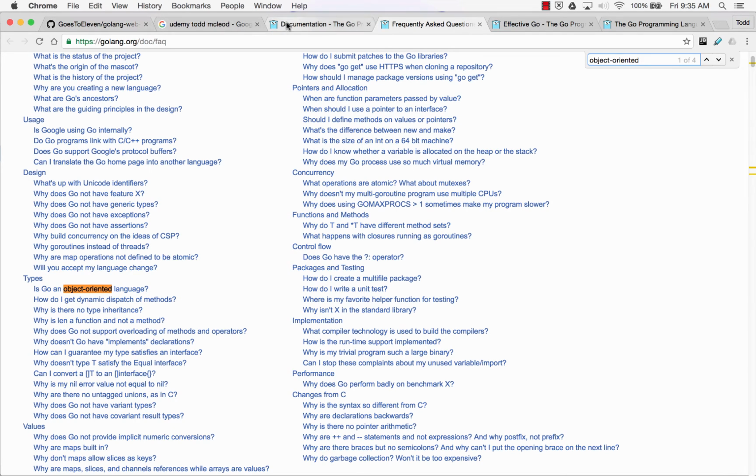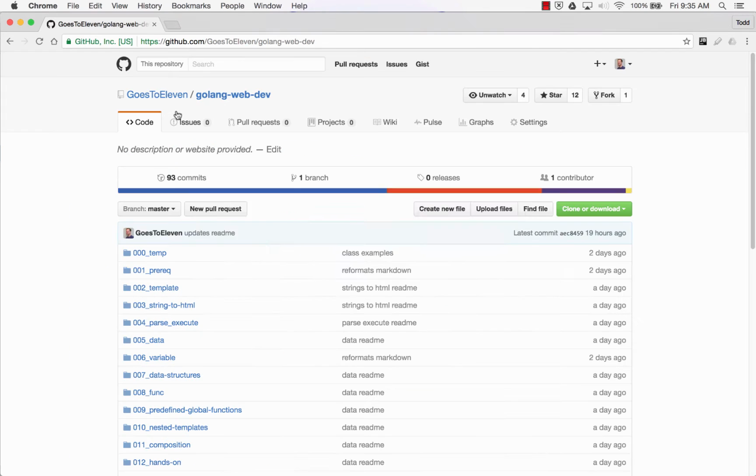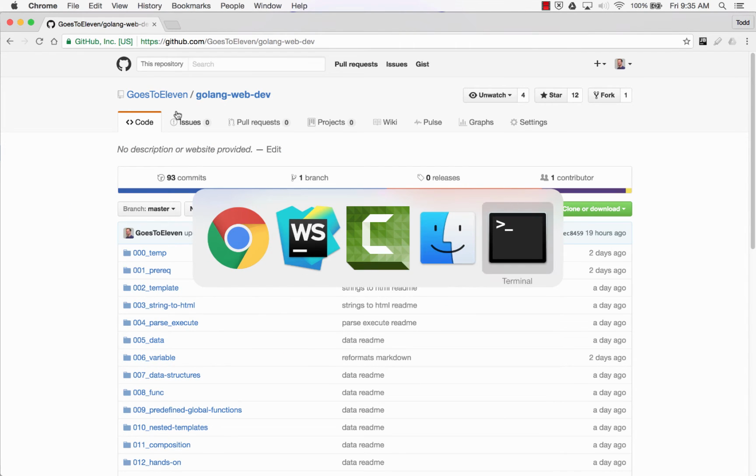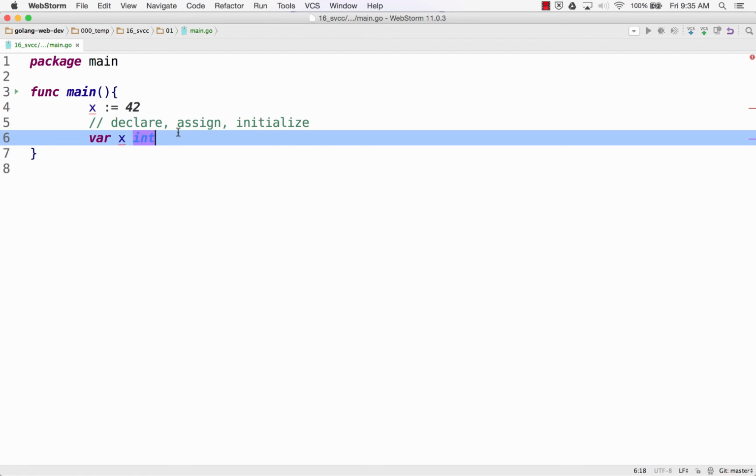So, looking at the language fundamentals. Declare, assign, initialize. The short declaration operator allows us to initialize a variable, right? We will sometimes just declare something, var x int, and that will declare it to its zero value, so that x will now be initialized to the value of 0 because the zero value of an int is 0.